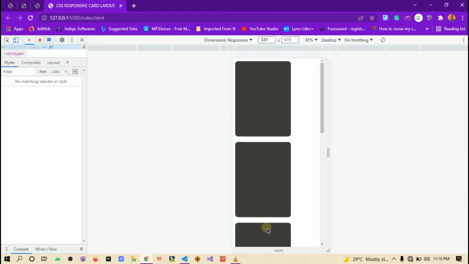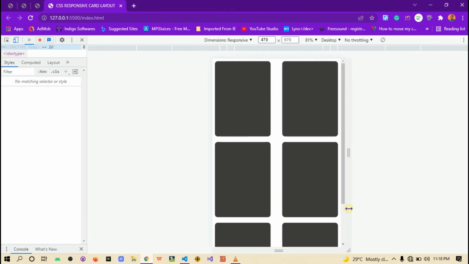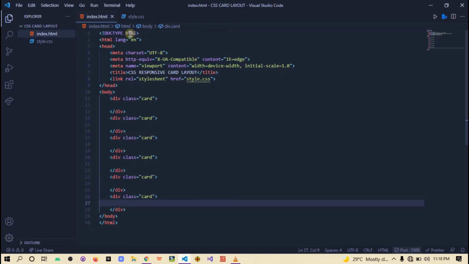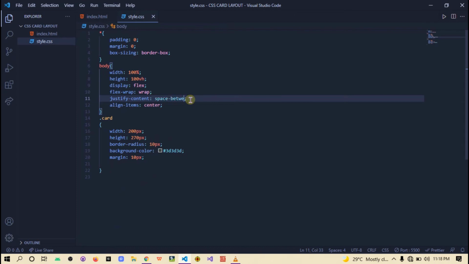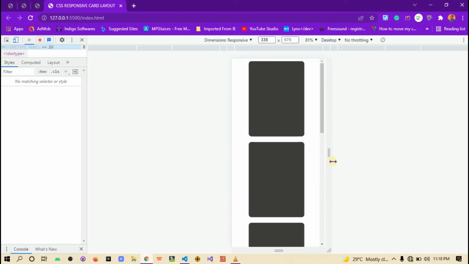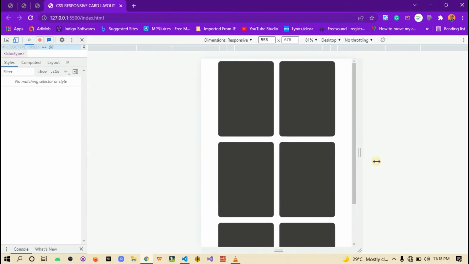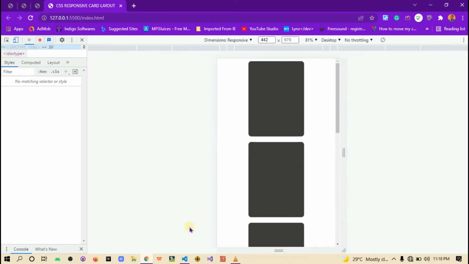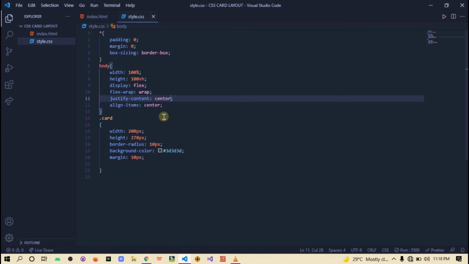Now we're done with the important part of our project. So one more thing, we want to place this in the center of the screen. Okay, so to do that we say justify content center. Alright, you can see our card is always on the center of our screen. Wonderfully done. So now we're adding some finishing touches.